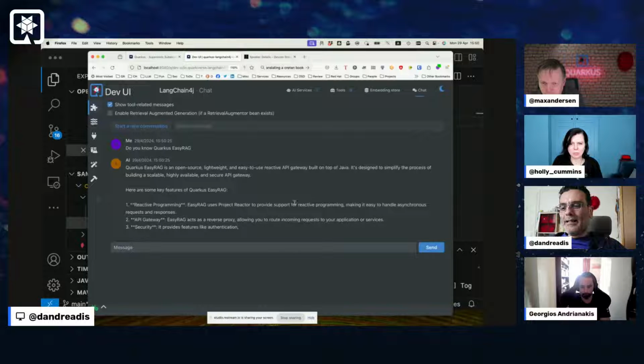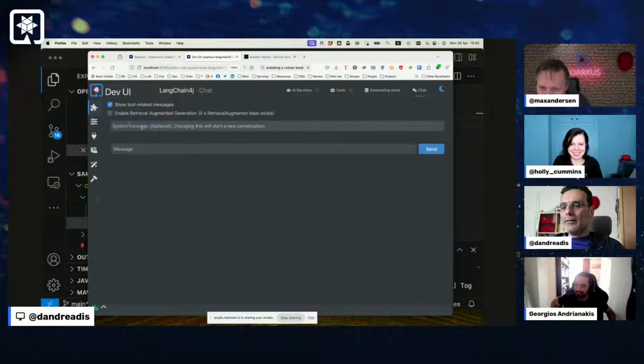And what I'm getting here is hallucinations. So it made up an answer. So this is not correct. All right. Easy RAG user product reactor. Clement's going to love that one. So it made this up. It says that API gateway, all the crap.